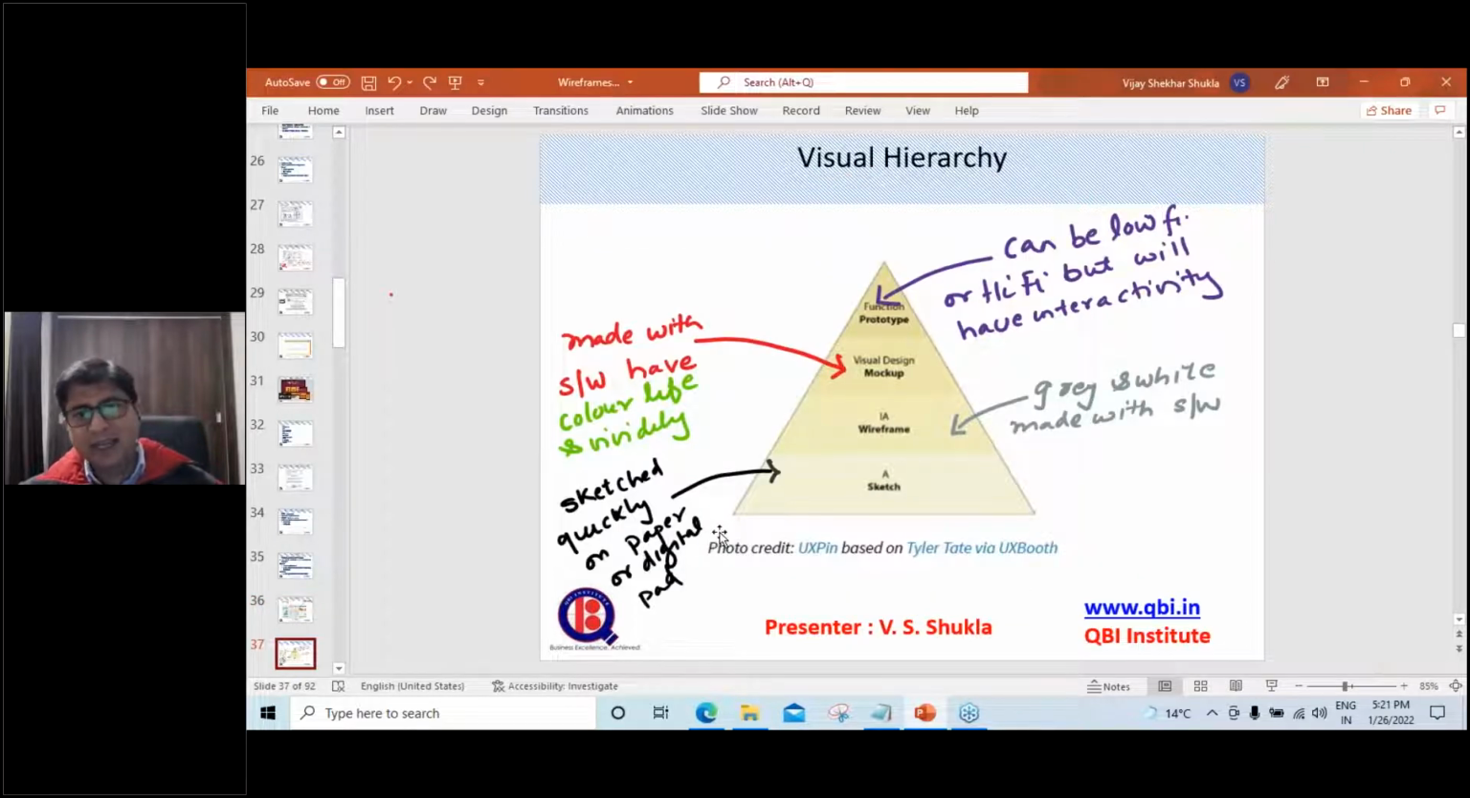So this is the visual hierarchy. This will allow us to understand all the concepts. And now with this background, we will be ready to move ahead and learn the practical concepts. So sketch is sketched quickly on paper or on a digital pad. So this is sketch.